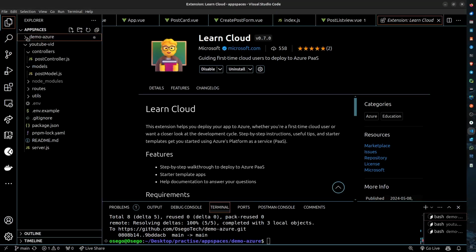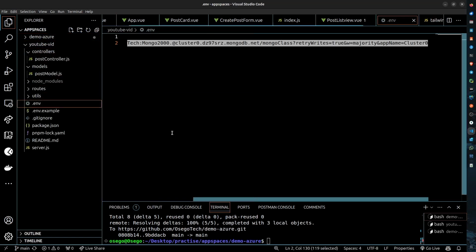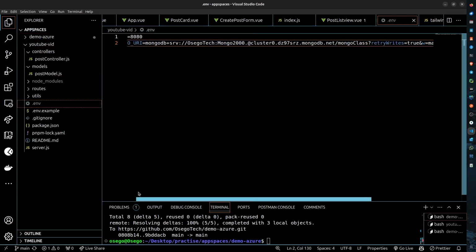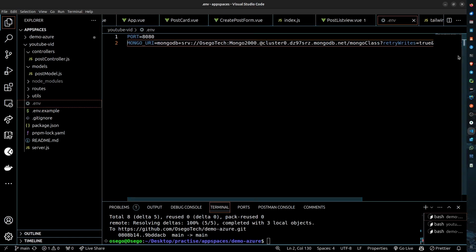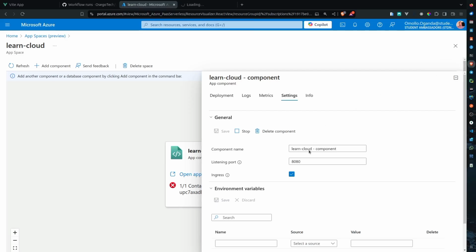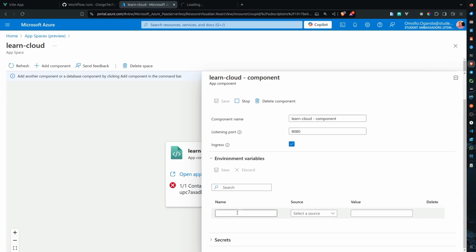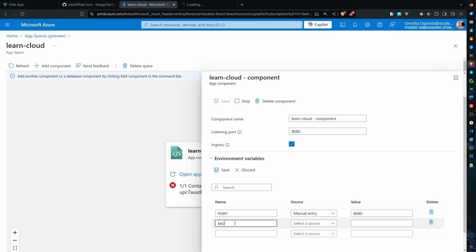For our API, which is the YouTube vid, in our env, we have two variables, the port number and the Mongo URI. So we'll go back to our Azure portal and do that. One is the port, the source manual entry, then just do 8080. Second is the Mongo URI, Mongo underscore URI, then the source is manual entry.